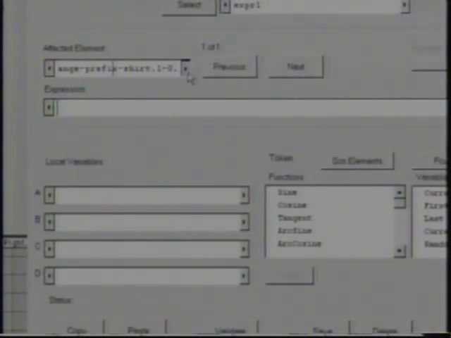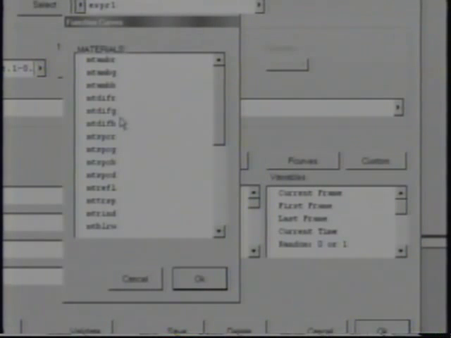First I'll scroll over here and make sure the cursor is right after the dot. When I click on function curves, I'll get very different function curves to deal with than you would for any normal object. Since we've selected the material, we get all the material properties. We have the ambient red, green, and blue, the diffuse red, green, and blue, specular red, green, and blue, specular decay, reflectivity, and so on.